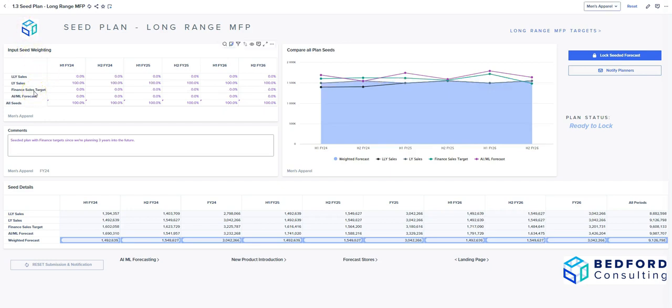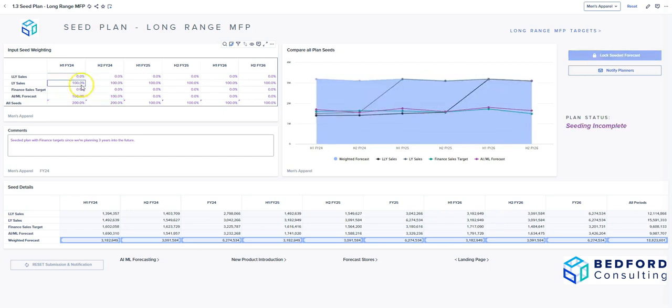This simple grid allows factoring of the forecast types across the periods. So for example, the statistical forecast might be used in the short term where it is most accurate, and the financial sales target might be used going forward.